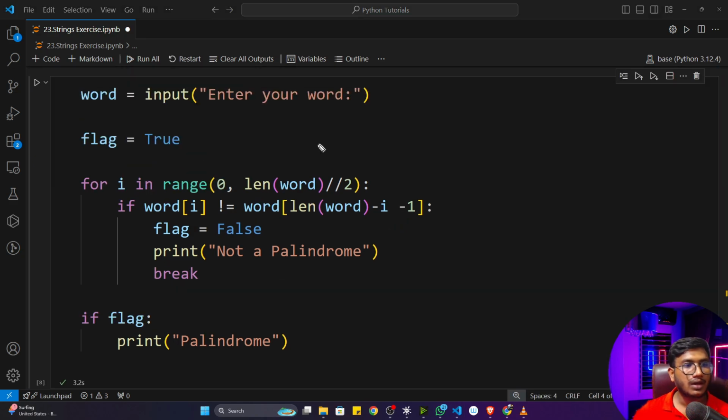Now how is this program working? Let's say the word you have given is A B B A. First of all, it will run this loop, and you can see it will start from 0 and go till length of word divided by 2. If you perform mod 2 on this word, you can see the length is 4, and you will get 2. That means this loop will run only 2 times.